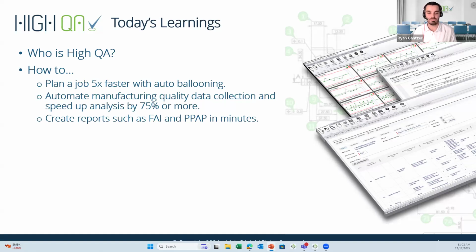So with these 3 bullet points, you can think of it as we're automatically bringing in the requirements to the database through the auto ballooning functionality. We're automating data collection, whether that be out on the shop floor or from your CMMs, bringing that into the database. And then we're templatizing all of your various reports, where you'll hear me say it a couple of times. You're able to automate downstream, ultimately providing these reports for your customers.